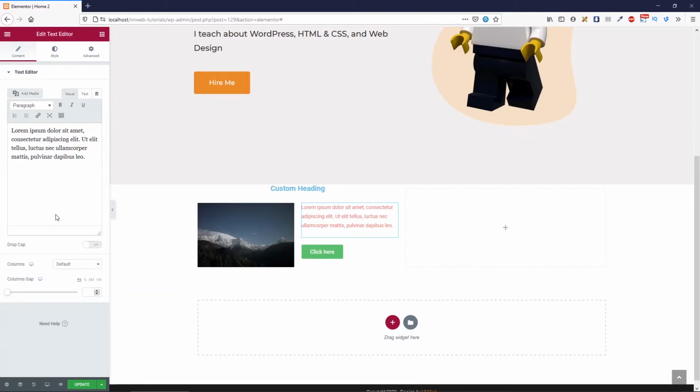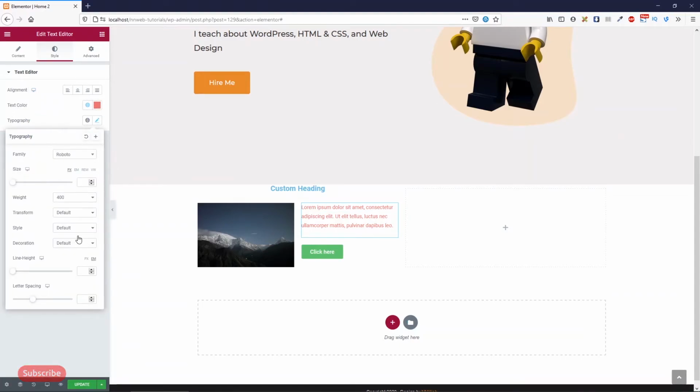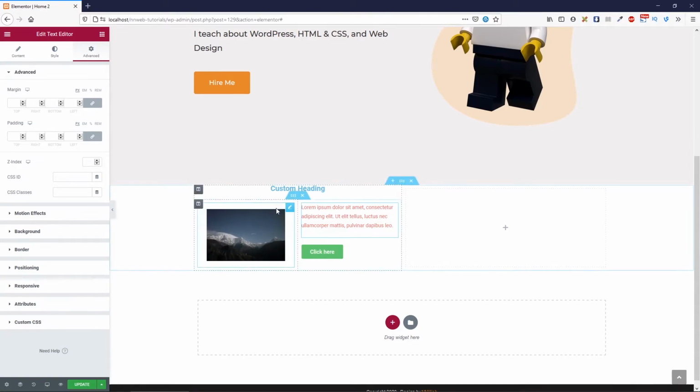Also, you already know that. Take your time and explore all of these settings. This is the best way if you want to learn and remember how to use Elementor. Next tab is Style. This is the alignment for this device and tablet and mobile. Text color, typography, see? And the Advanced tab is pretty much the same, just like the others.